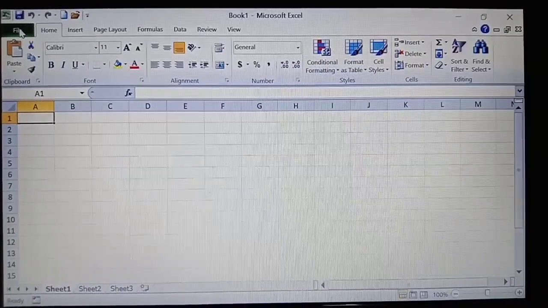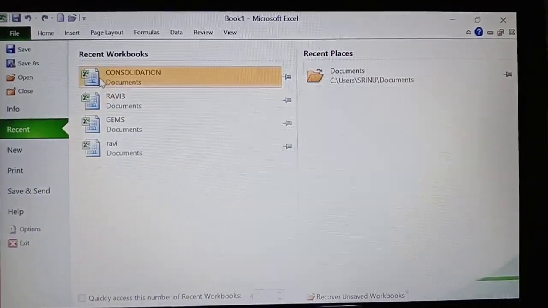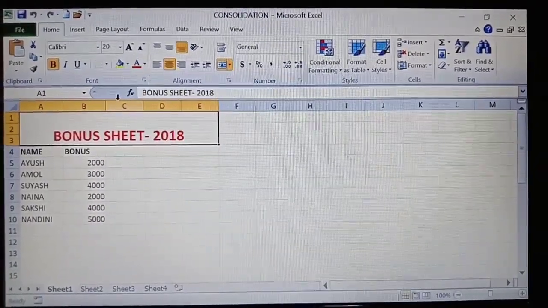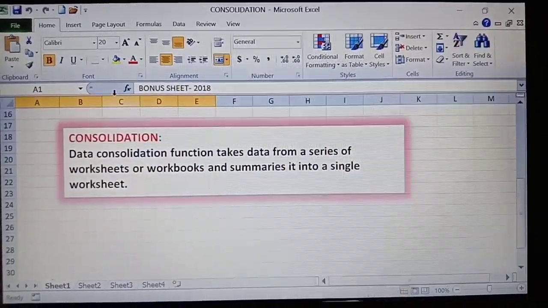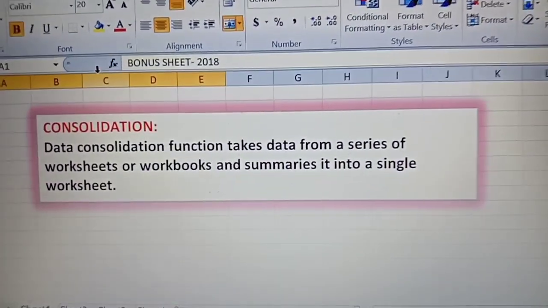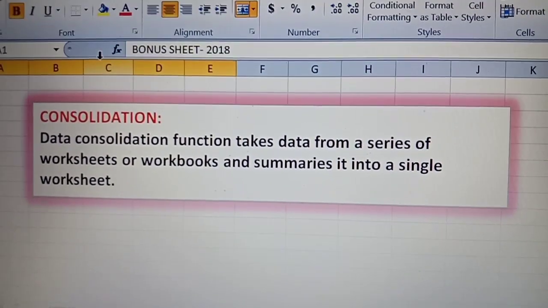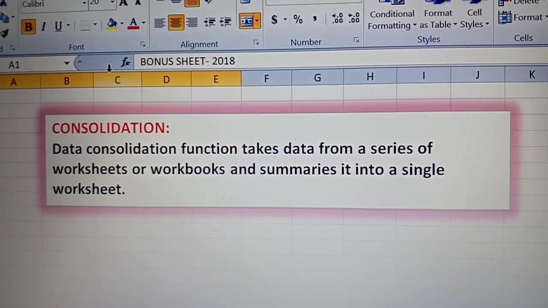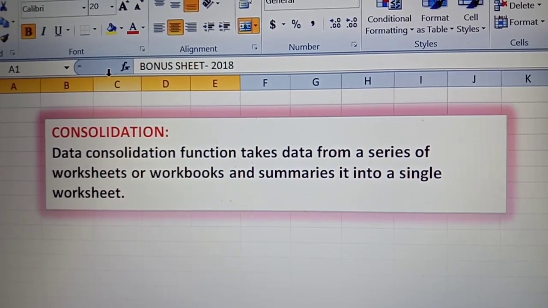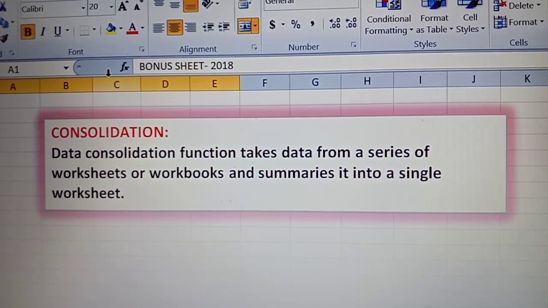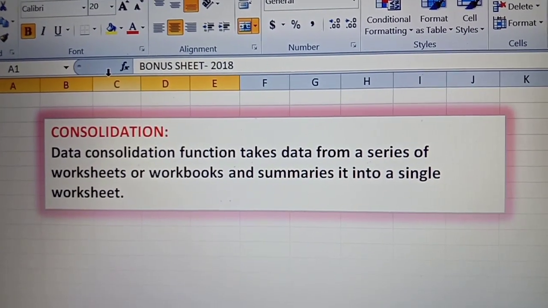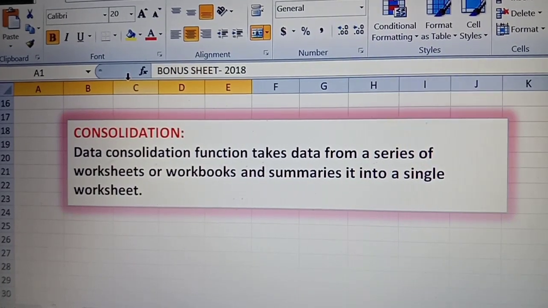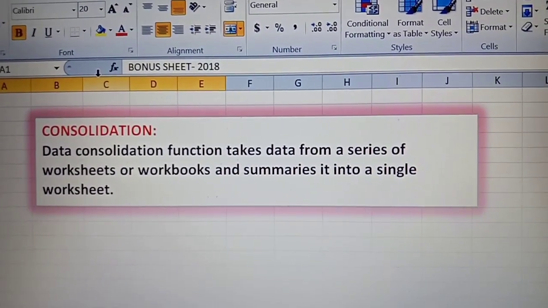Now let us see the definition of data consolidation. The data consolidation function takes data from a series of worksheets or workbooks and summarizes it into a single worksheet. That means we are taking the data from different worksheets or different workbooks and summarizing it in a single worksheet. That is the meaning of data consolidation.